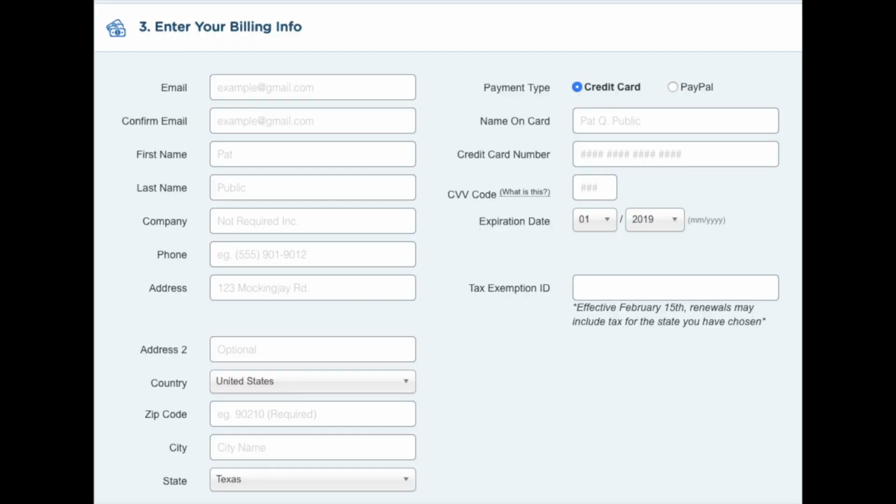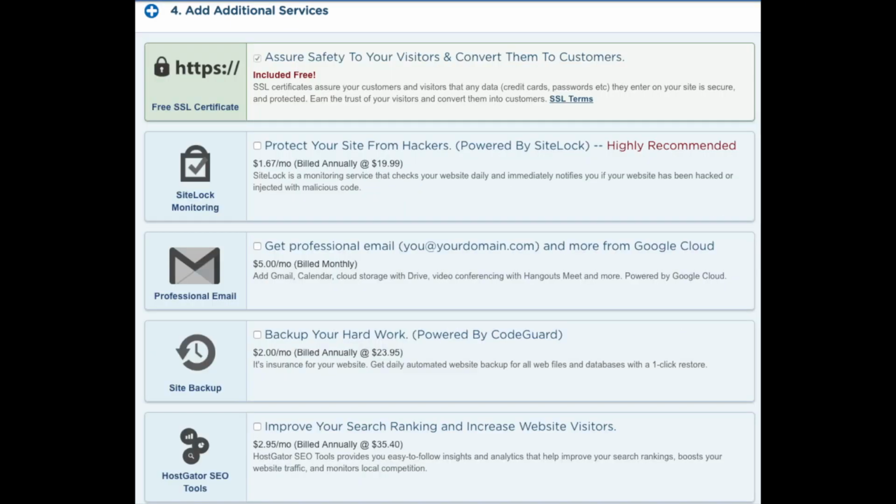Next, you want to enter your billing information. Over on the right hand side, you will see where you can put in your card information, or you can pay via a PayPal account. After you input your information, go to the next section where you can add additional services if you would like to.